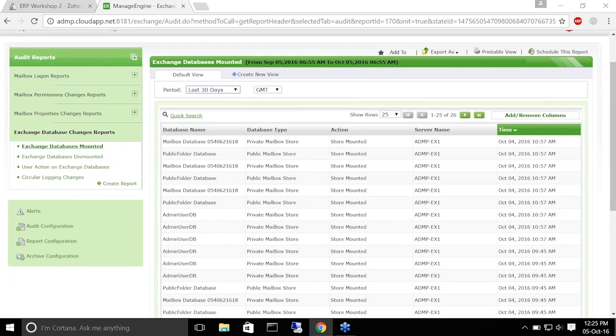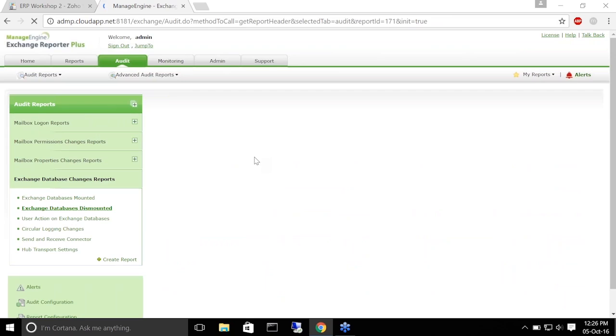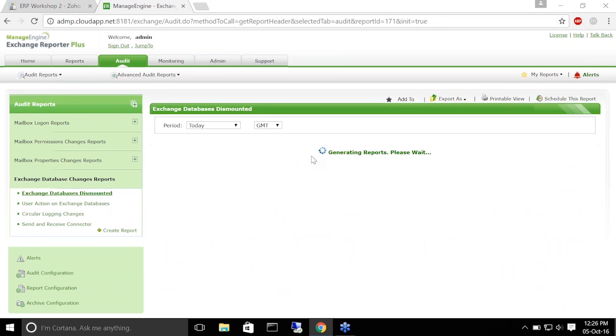This lists out the name of the database, the type of database, the action, which is obviously going to be that the store was mounted, the server name, and the time at which this happened. The Exchange database's dismounted report is similar to this. It once again lists out the name of the database and the action that was performed, the type of the database, and the timestamp.